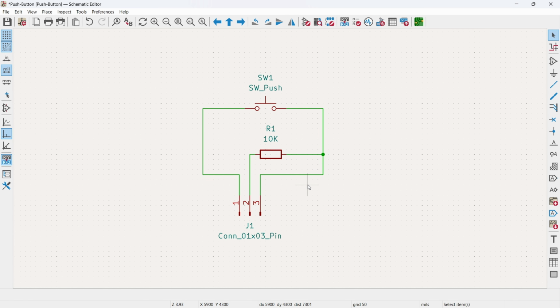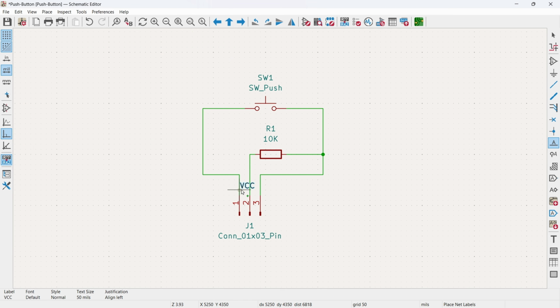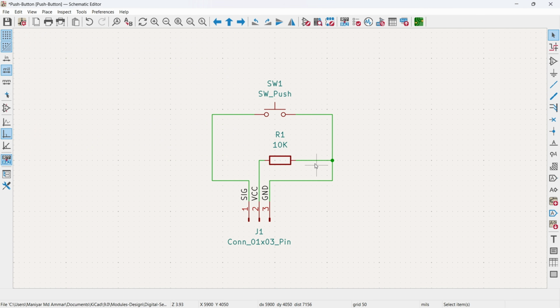After completing the schematic, we will add the net labels. For adding a net label, we can utilize this tool, place net labels, or you can use the shortcut key L. I will click on it and name my net VCC. R for rotation, I'll place it here. This is our signal, this is ground. Now we will assign the footprints.